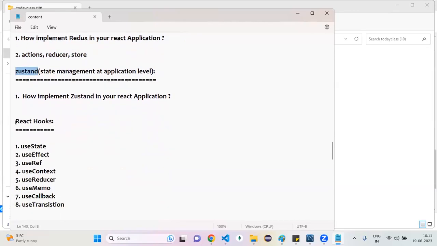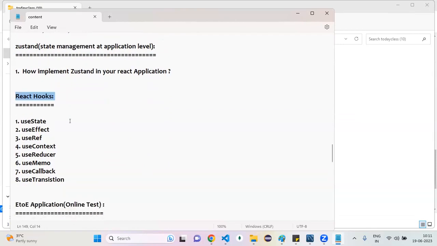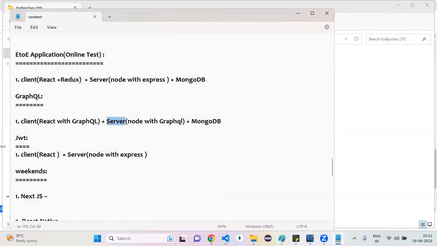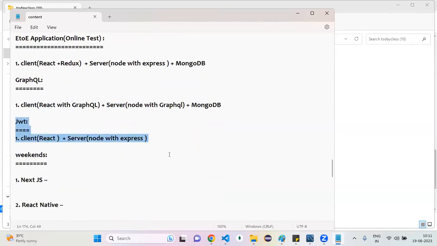And React hooks, this is a new topic they introduced in version 16.8, to work with functional components. Since class components are not used, these hooks are very, very important. For the end-to-end application, we are going to discuss the client application, server application, and MongoDB. Just now I showed one flow. That flow we are going to discuss using Node.js with GraphQL. We'll also see how we can use JWT tokens.